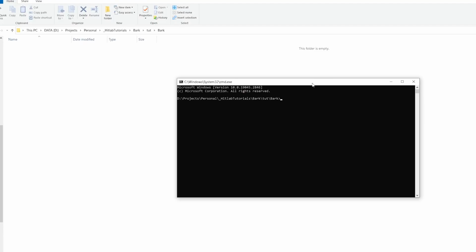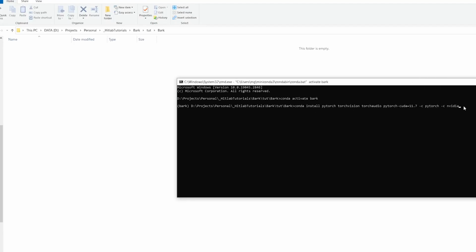I'll put a link in the description to the commands I'm about to show. These were taken from the Bark Discord, link in the description. First, type conda create --name bark python=3.10.10 and enter. I'm not going to do that here because I've already done that. This will take a little while to set up. When the setup is complete, type conda activate bark and hit enter to activate the conda environment. Type conda install and the following to install PyTorch and the connection to NVIDIA. Again, I will not do this here because I've already set this up.